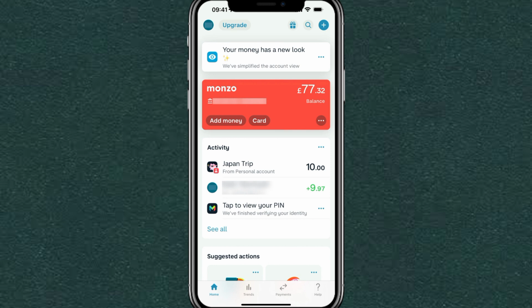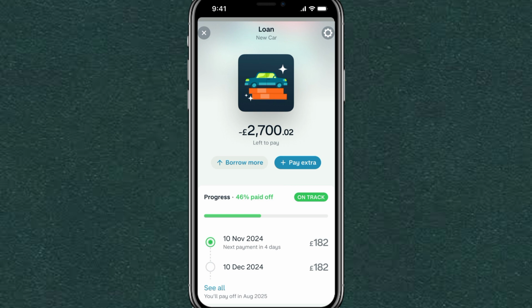Once you're on the Home tab, scroll to find your loan account. You'll usually see it grouped with your other Monzo products, often under a section for borrowing. Look for the card that's labeled with your loan. On that card, you'll see your current outstanding balance displayed right away.